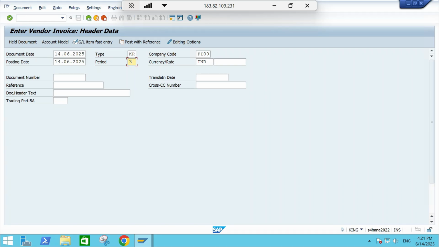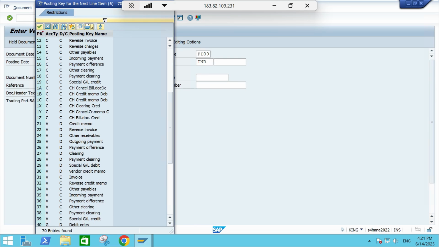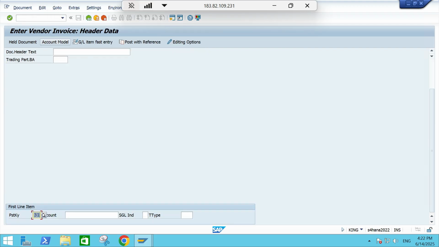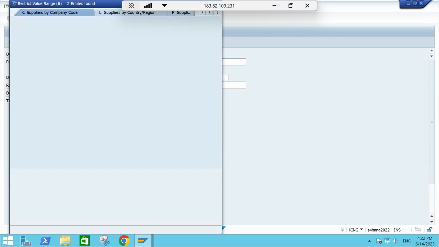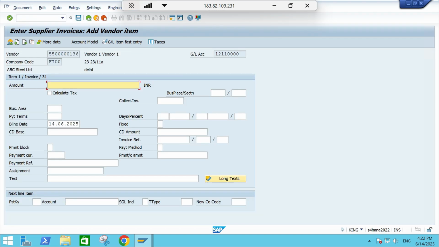As per the Indian financial year, June is the third posting period, because the Indian financial year 2025 starts with April. Scroll down, first line item posting key 31. What is meant by 31? 31 is nothing but vendor invoice. Go to select the vendor 1, enter. Here we can enter the amount 5,500, vendor invoice.